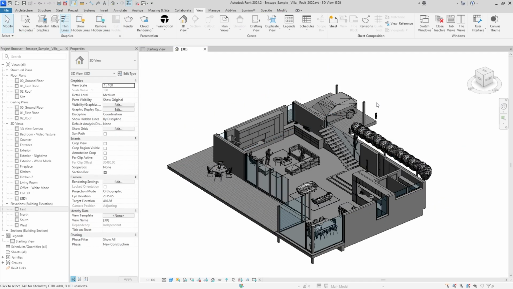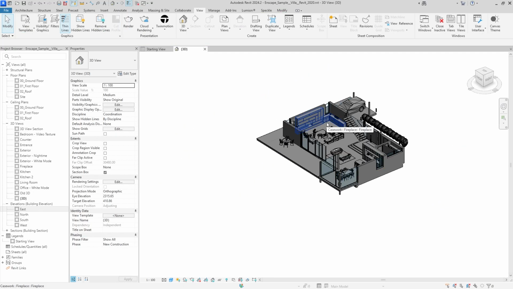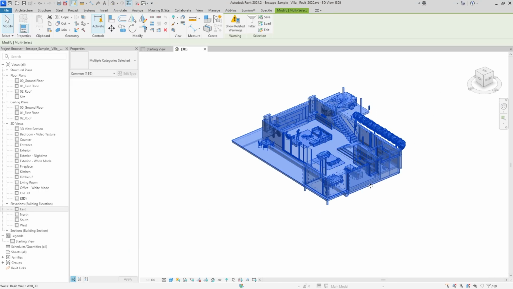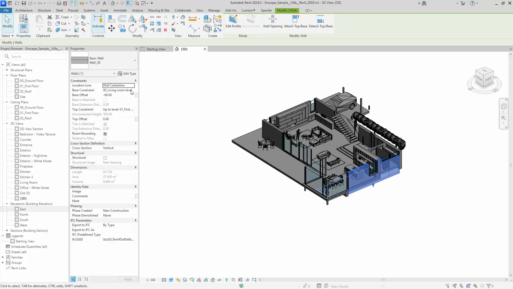And what we're essentially going to do is just select this whole floor, group it, and then move it up or down to have that white space between each floor to get that diagram effect. But we can't just simply select everything and move it down, because if we have walls that are connected from level to level, the walls will just expand and move along with the floors.